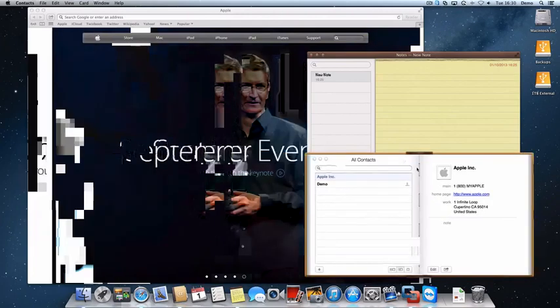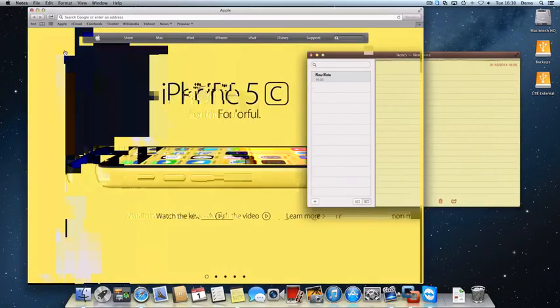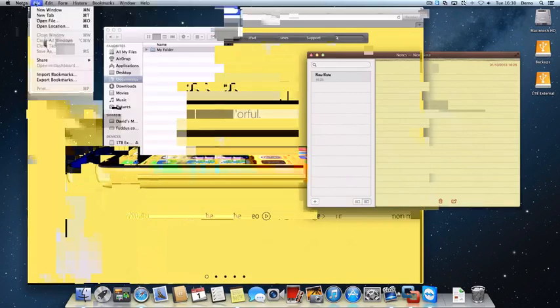If I close the Contacts window, the Contacts app does close. However, with Safari, if I close all the open windows, Safari is still open. You can see from the menus, and from this little white dot under here, that Safari is still open. Just all its windows are closed. And this applies to almost all Mac applications.